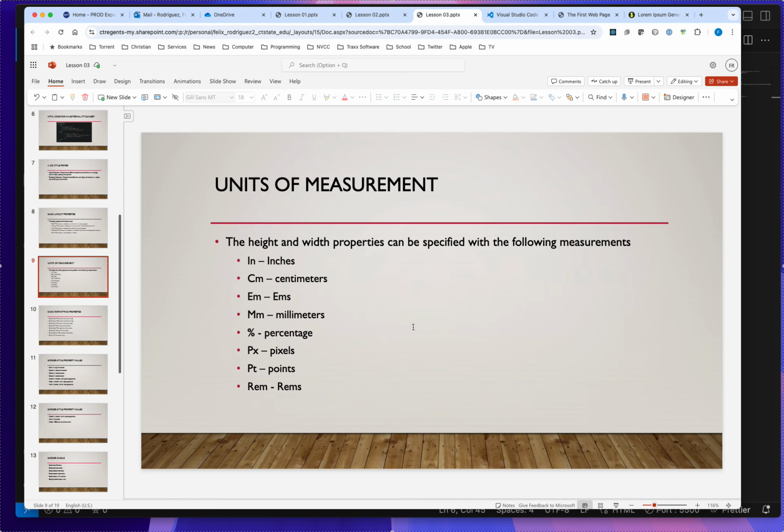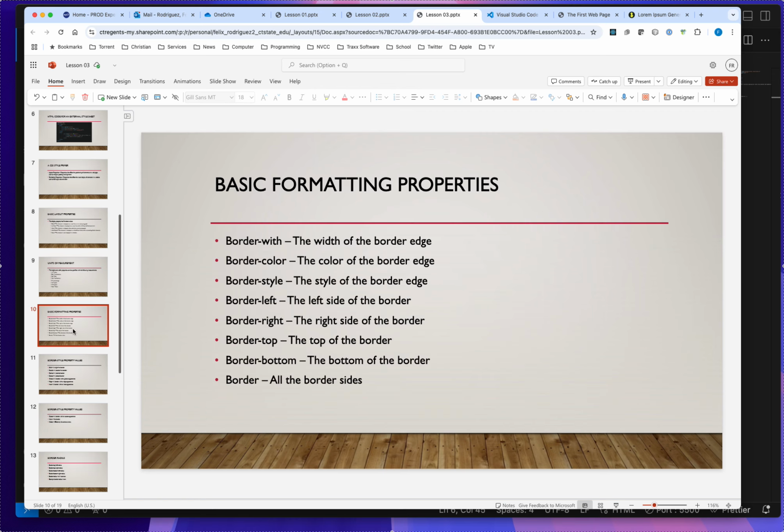You can also specify height and width properties of different elements, and they give you a wide range of measurements that you can use. You can do it in inches, centimeters, ems, millimeters, percentage, pixels, points, and rems. So they give you a wide variety of measurements that you can use to size different things on your web page.